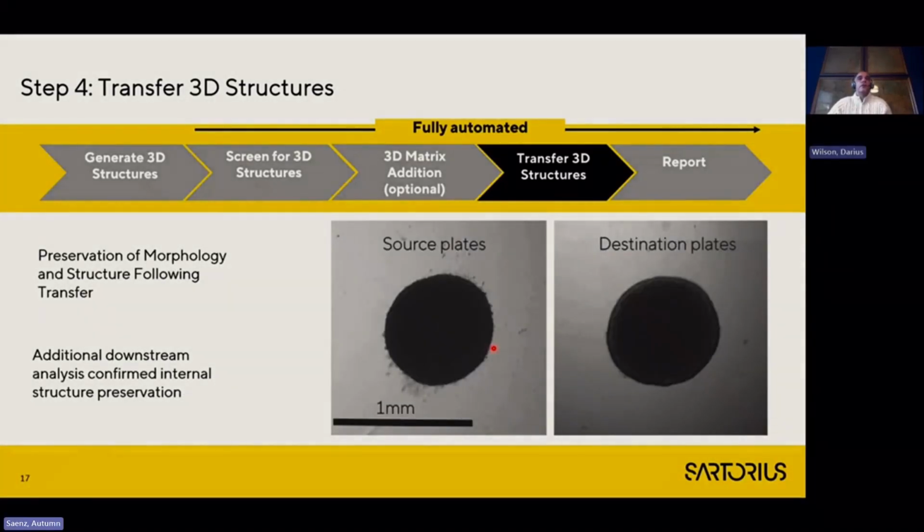And again, as we mentioned before, the preservation of morphology and structure following transfer is exceptionally important. Here we have an organoid, rather spherical, before picking from the source plate, and we can see on the destination plate there have been no changes in morphology or structure. We've also done additional downstream analysis to confirm this, and again, it's extremely important to make sure the organoid we have at the beginning is exactly the same structure and morphology as the organoid we have following transfer, and we have experimental evidence to show this.